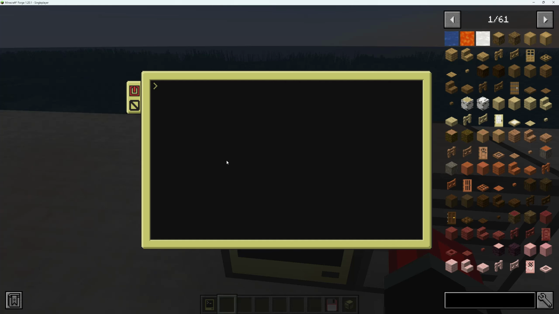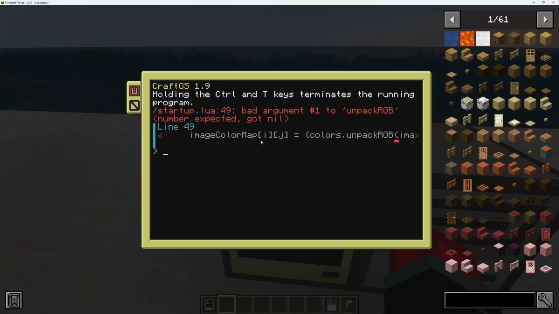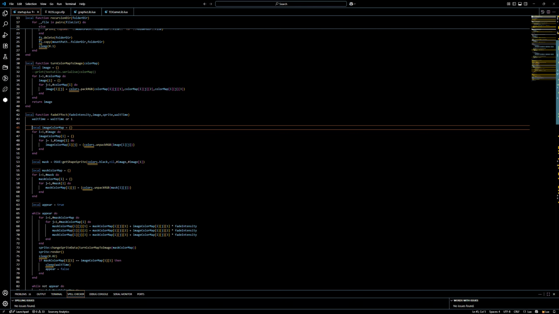Okay. So now when we reboot, it's gonna have a problem because it tries to unpack an RGB value that doesn't exist. We don't care about that because currently there's just a little issue. So let's get right to it.